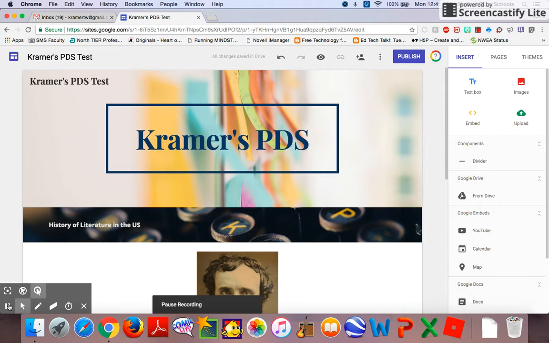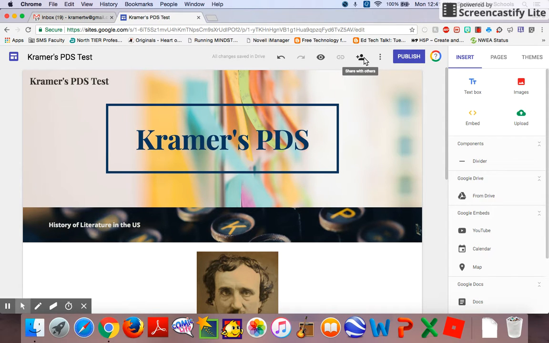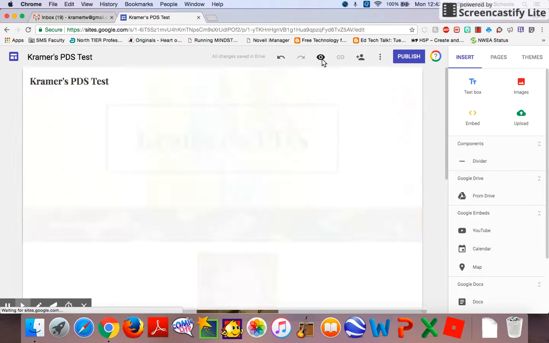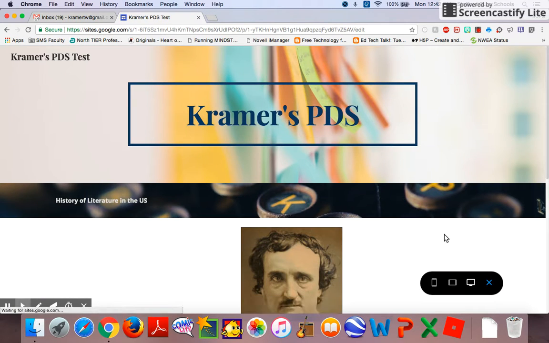Now, you'll want to preview your website and obviously train your students to preview their website. Being a Google product, everything saves automatically. They can add collaborators up here. So if they want to actually be working on this simultaneously with someone else, they can do that. But the little eyeball here is where you preview. So when I go into preview mode, this is what my web page would look like on a computer.